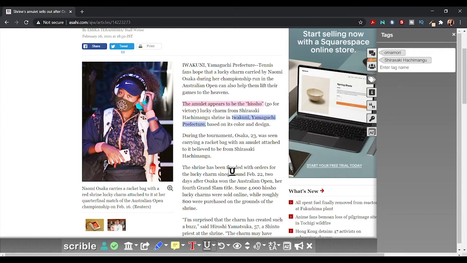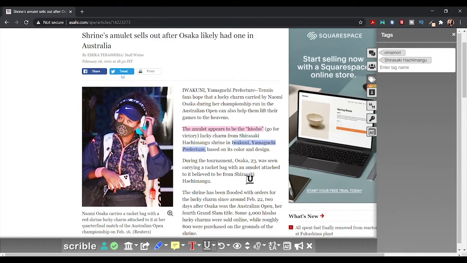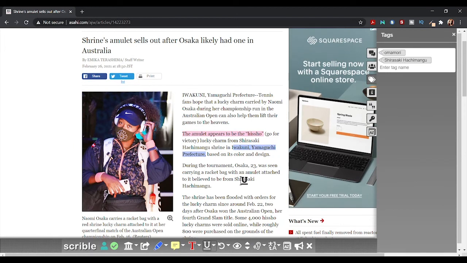And of course, if you want to share this page with someone else, you can hit share down here and you can send that annotated page via email, Twitter, Facebook, and through a permanent link, which is super useful, again, if you're working in a team of researchers. So that's basically how Scrible works.